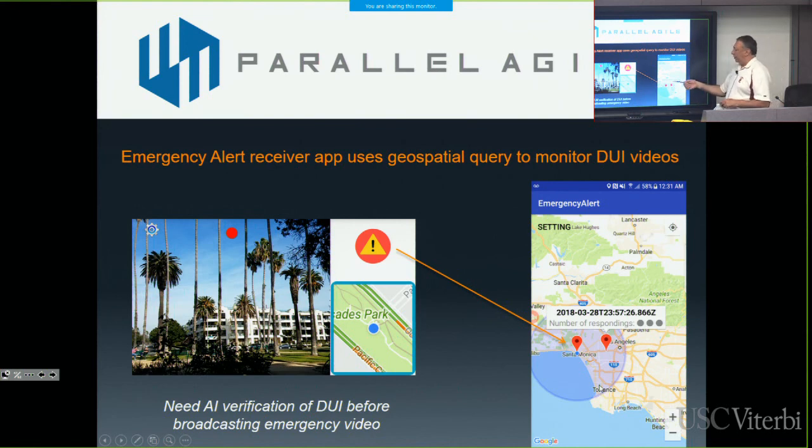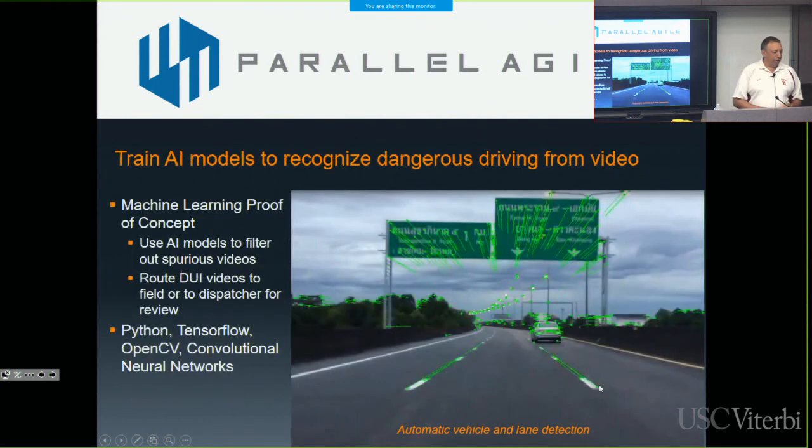This kind of led us to the need for machine learning, because if people are driving around and they hit this button by accident, we don't want to go spam the police cars with a bunch of nonsense video. Okay? So what we now need is we need machine learning to sanity check these videos and figure out where to route them. So I've got 15 students this semester, and we're doing TensorFlow, OpenCV, convolutional neural networks.